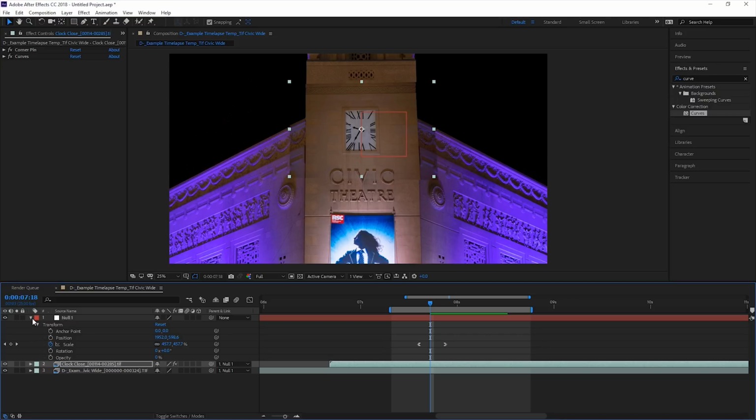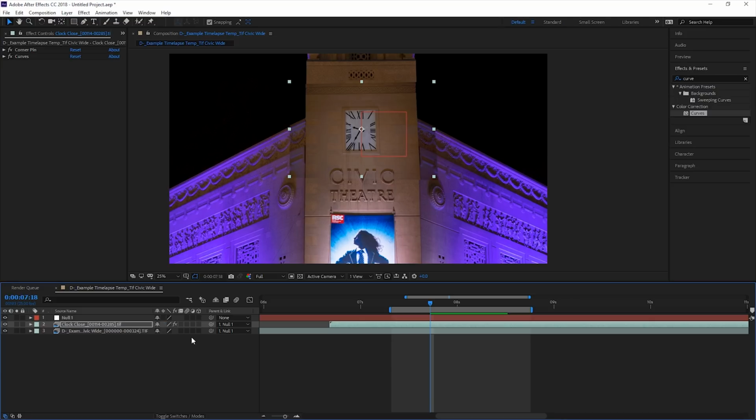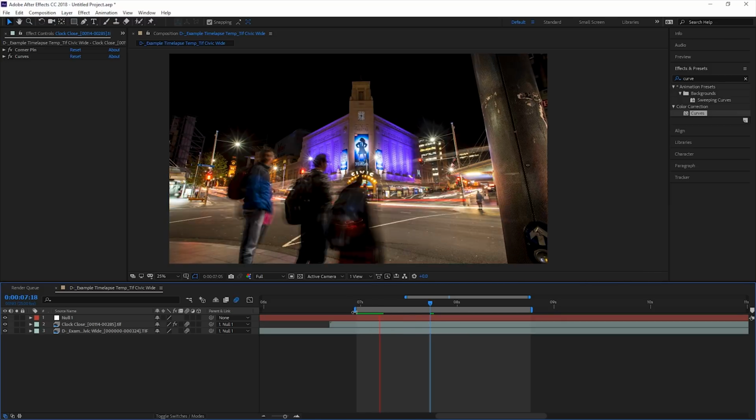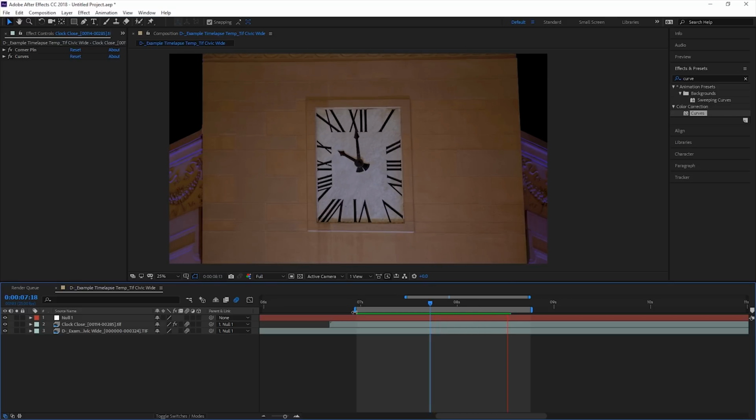Now for motion blur. This is very simple. All we need to do is check the motion blur boxes on each of the layers and enable motion blur. And there we go, we have motion blur. I'm just going to quickly preview this transition again. You can see how much better it looks with the motion blur enabled. It just hides everything and makes it feel way more fluid.